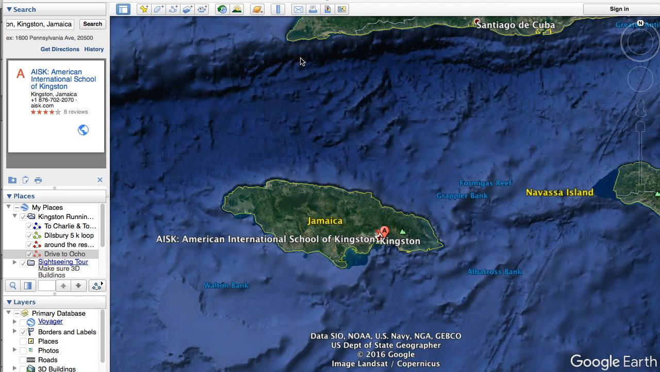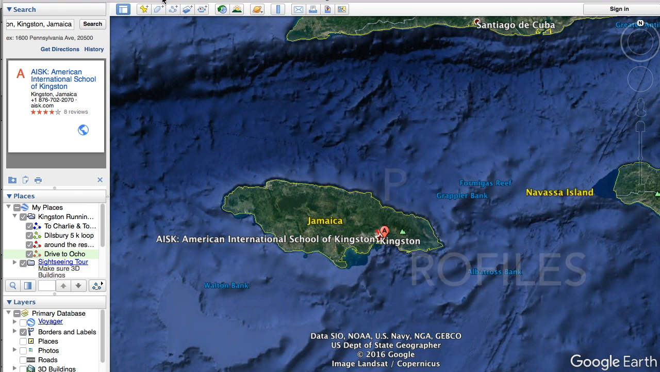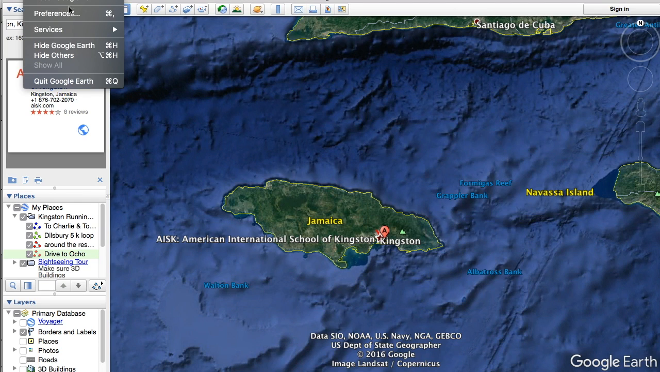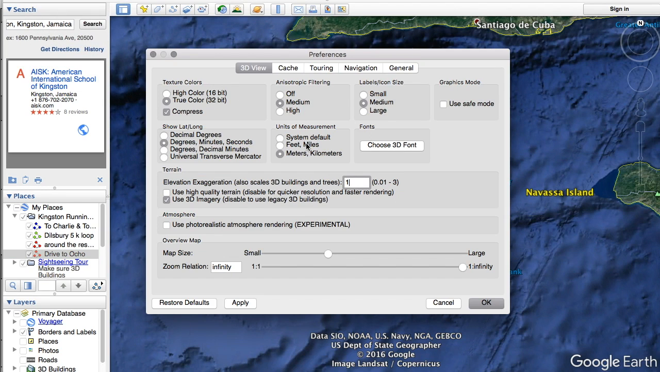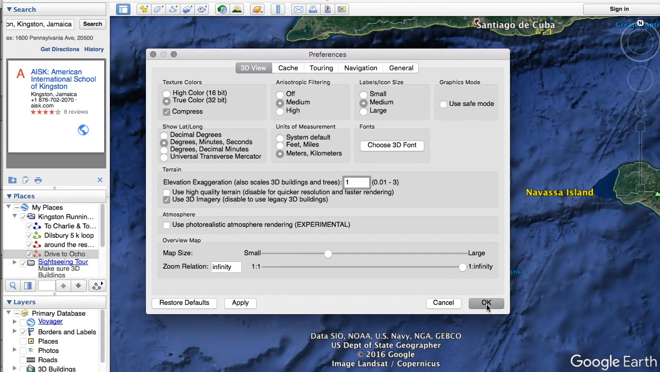Today we're going to do a little lesson on elevation profiles. To begin, get Google Earth open and go to the preferences, and we're going to do everything in meters and kilometers today. So switch that over in the preferences.